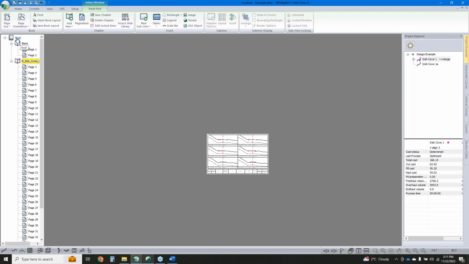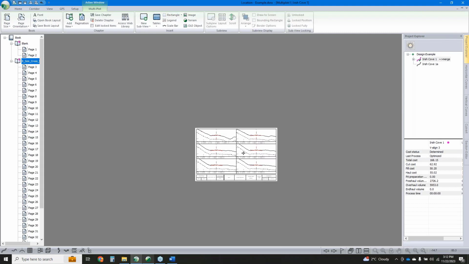we can see we've got our book, which is the holder for the total document that we have. We've got our chapters. So here I've got my chapter that I haven't formatted yet, and then I've got this other one that I've pulled in from the eLibrary with some cross sections being generated. And then I have the individual pages within.